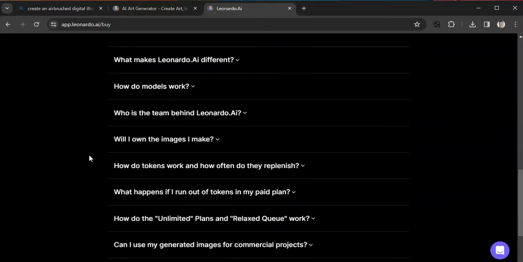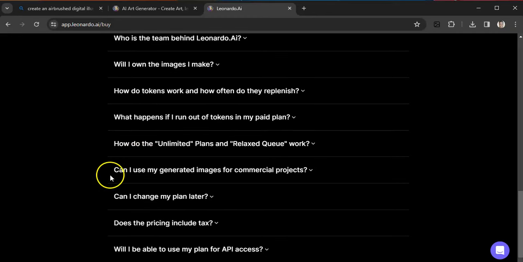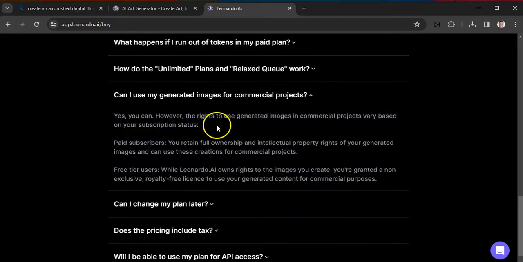Under the frequently asked questions, can I use my generated images for commercial projects? And it says yes. However, the rights to use generated images and commercial projects vary based on your subscription status. Meaning, for the paid subscribers, you have full ownership of your images. For the free ones, Leonardo owns the right to your images. So if you see your image on a website or something like that, they have the right to do that because they own your image. But you can still use it if you want to commercially.